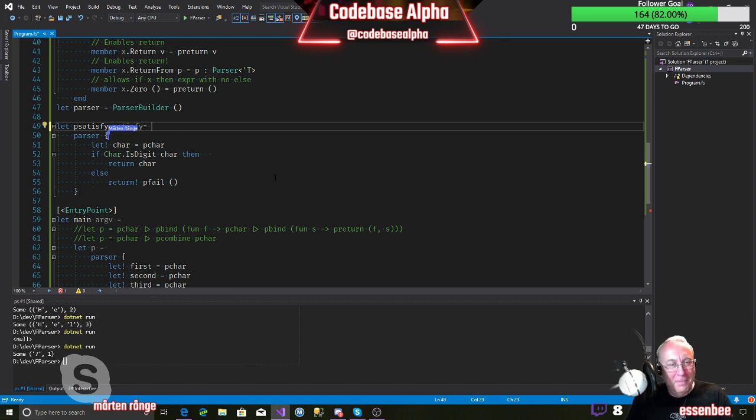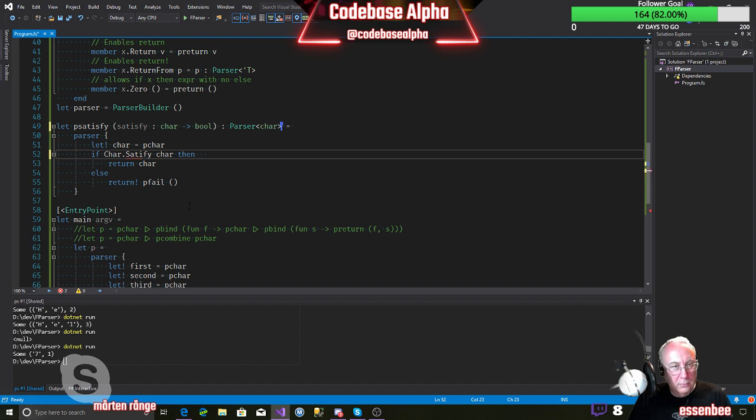There. Perfect. So I'm going to help you a little bit here. This is a function that takes a character and returns bool, and it returns a parser of char. Now, how do we use satisfy? It's very simple. Instead of using char is digit, we just call satisfy function on the character. Down here? Yes. The small, yeah. But not char. We remove the char.